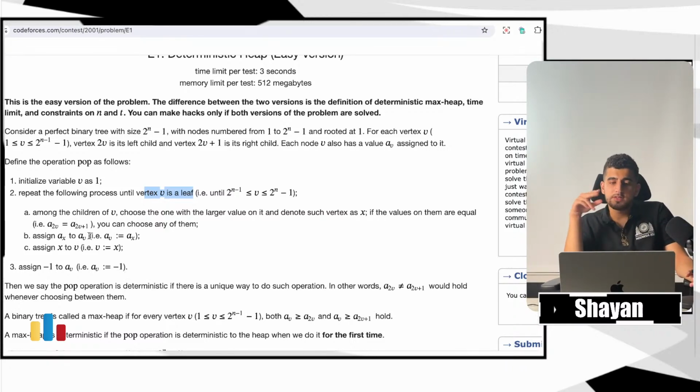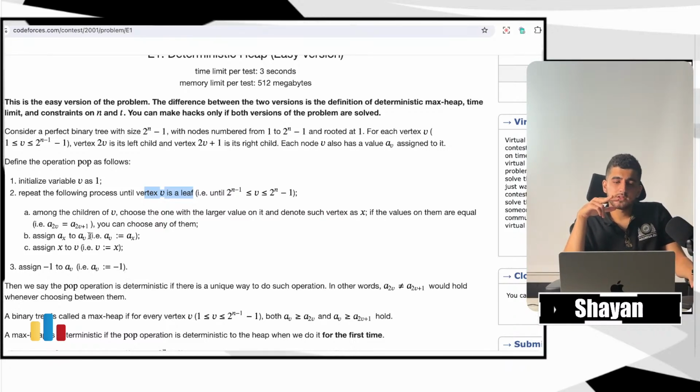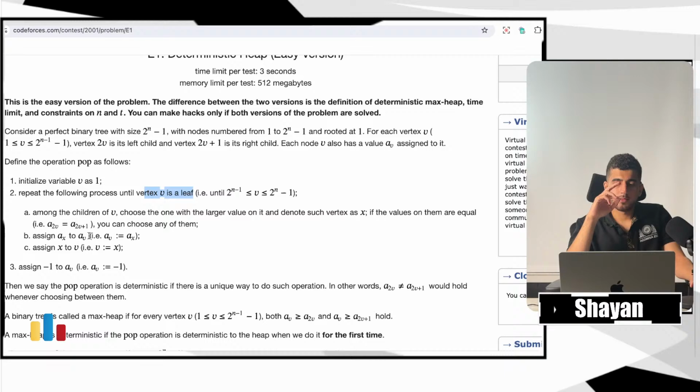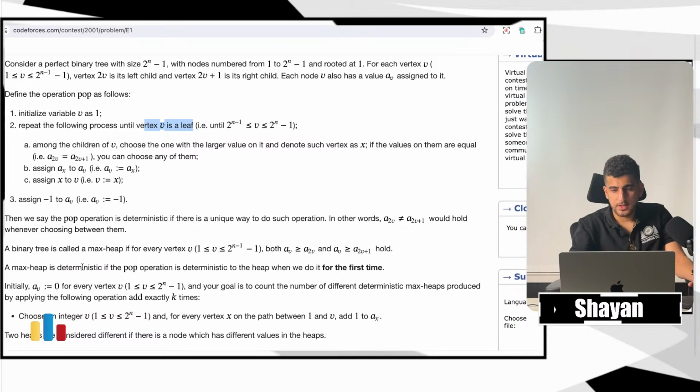So you compare it with its two children, and you will consider the child with the maximum index, and you will swap these two. I mean, you will move that one to its parent. And at the end, you assign -1 to a_v.